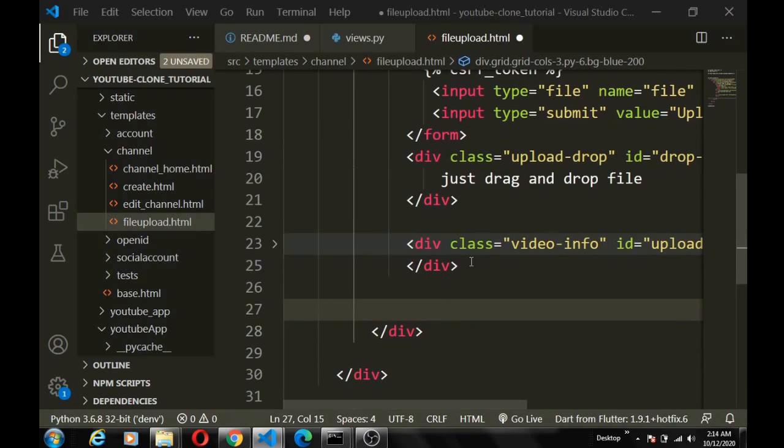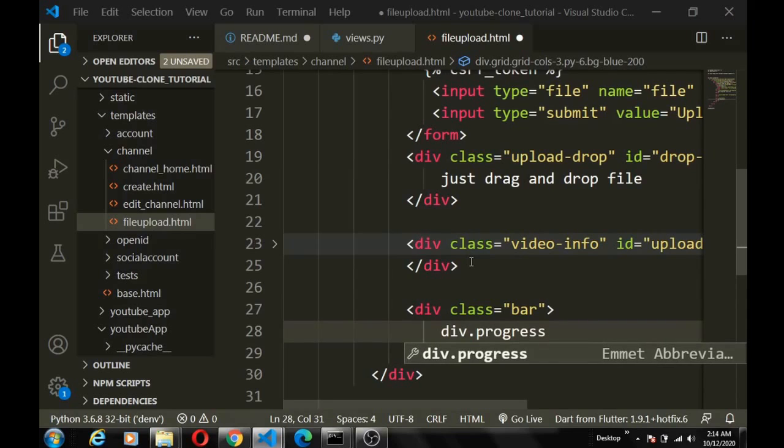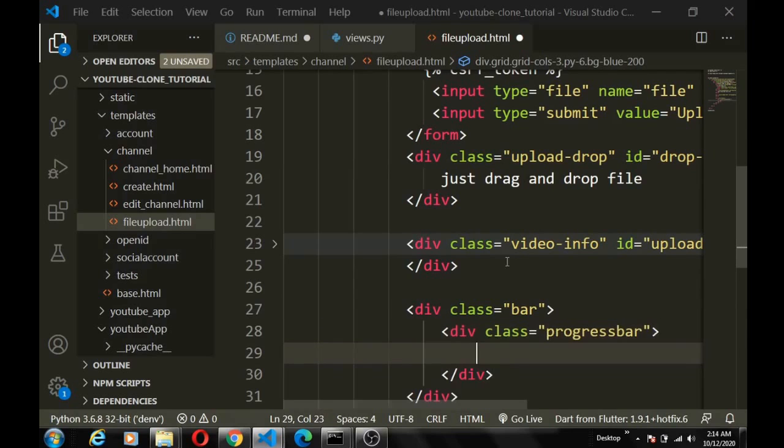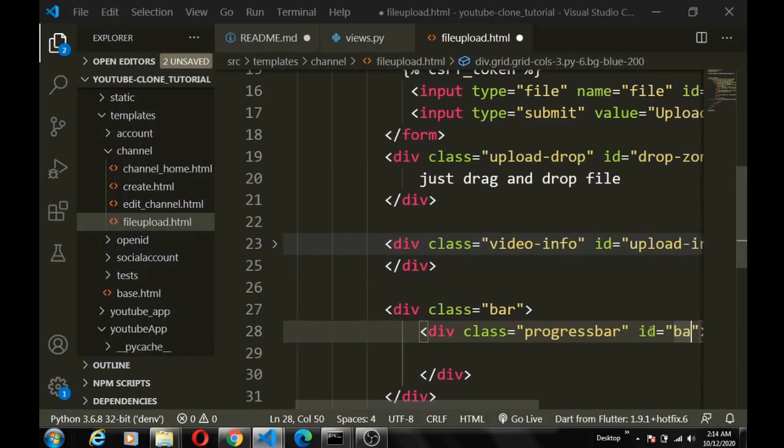We need a div with a class of bar. We're going to put in our progress bar. We'll create another div, another class of progress bar, and this we want to give an ID of bar fill.